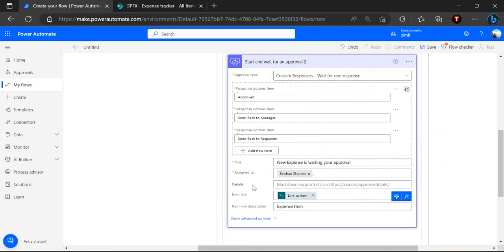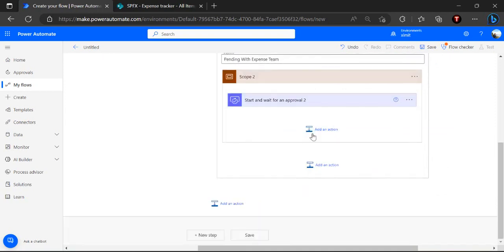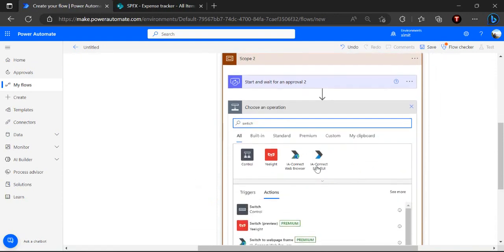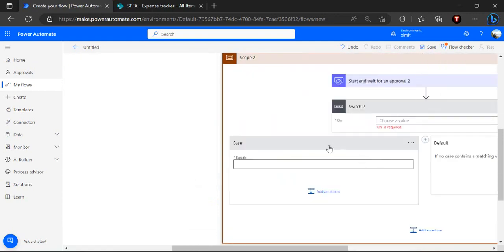Expense item. So this is how we have created this task. Again, I'll use one condition. Right now the outcome can be of 3 types, so if and else would not suffice us. So I'll again use one switch so that I can have multiple outcomes.